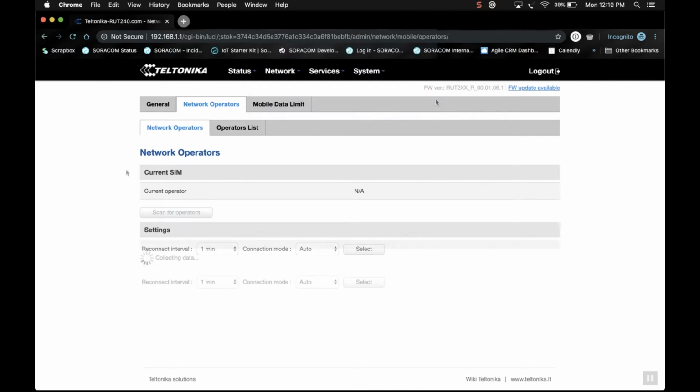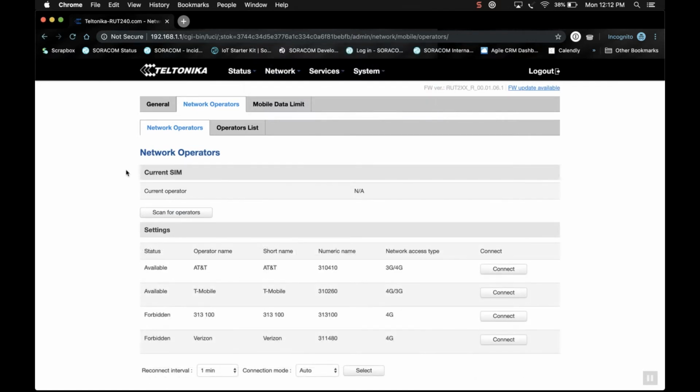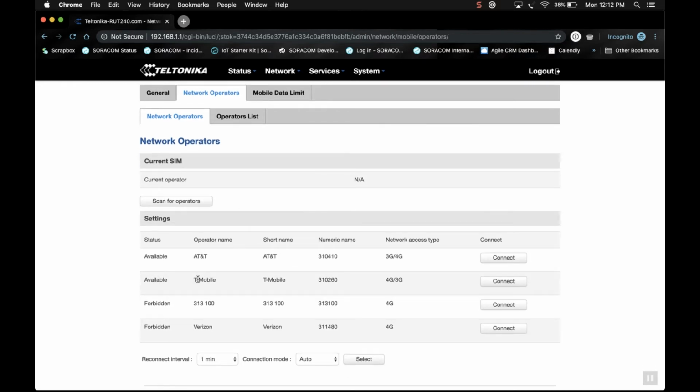This feature was really unique also. I really like this, how I can just scan for an operator. I paused the video because that scan actually took a couple minutes. So I scan for an operator, and I like how it shows which networks are allowed here. As you can see, available or forbidden. And I already knew that this device can connect to AT&T and T-Mobile. So let's say I want to connect to AT&T, for example. Just hit connect. I did not pause the video in this part because I wanted to show how long this takes, which is not long at all.